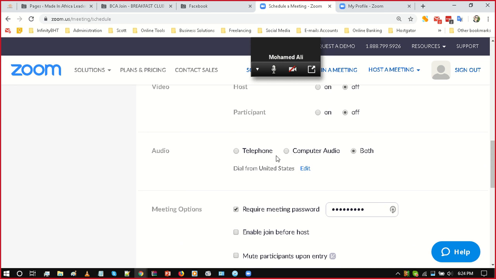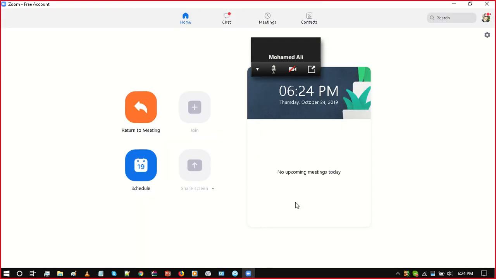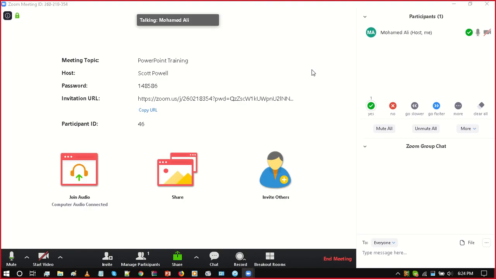For the host, if you are a host, you can only do that with the computer. But if you are an attendee or a student or anything else, you can join with your phone. When you do it with your phone, as you can see here, Zoom is going to give you a participant join.